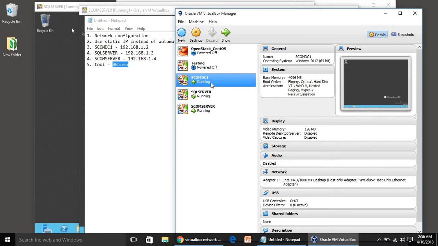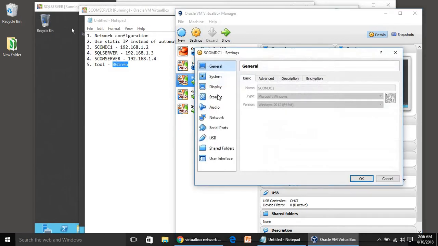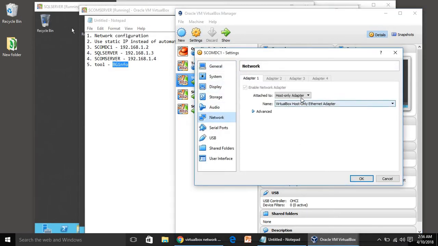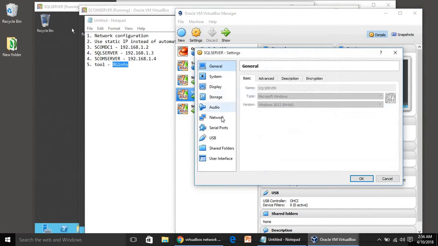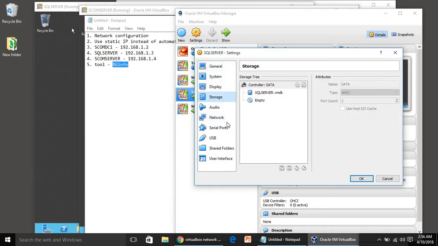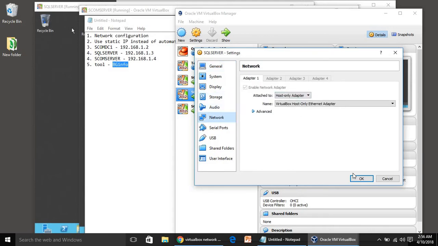If you go to this SCOM DC1 and then settings and network settings, by default this should be NAT, but we need to change it to host-only adapter. We have to do the same thing with the others also. I guess I have already done that.